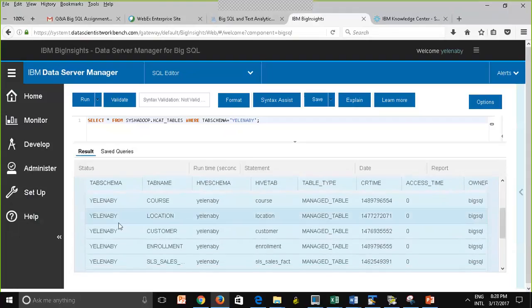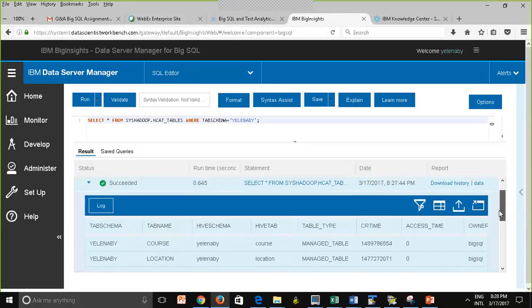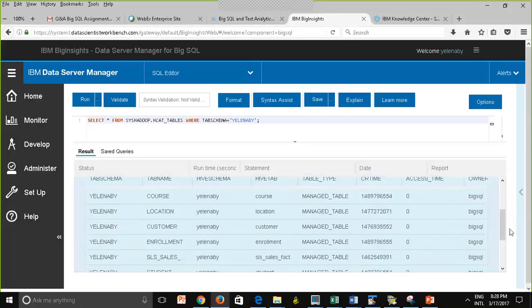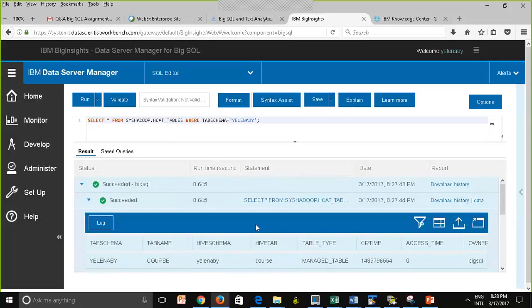Okay, so here it is, table schema, which is my username, right? And here is a table name, and this is saying just the corresponding Hive table, right? And here is an owner, Big SQL, that's probably the database name in this case. So here it is, this is my information about the table itself.